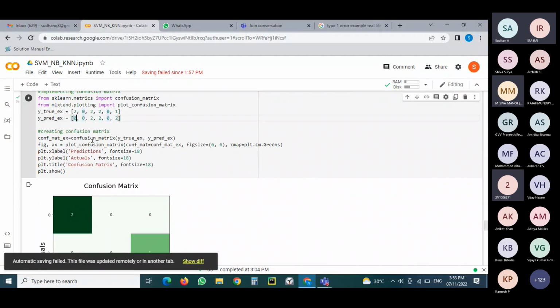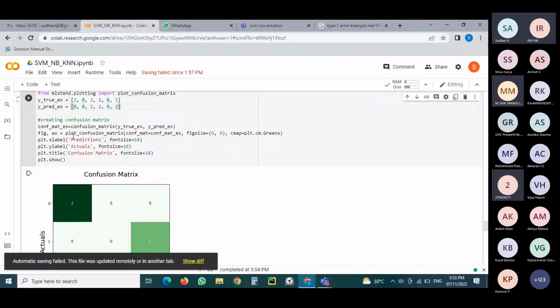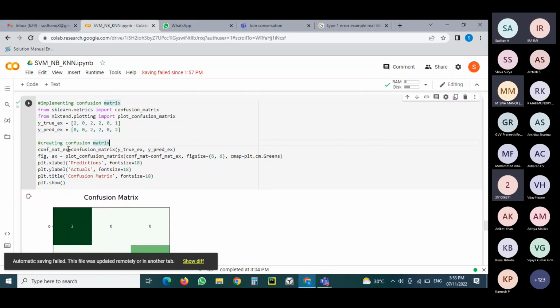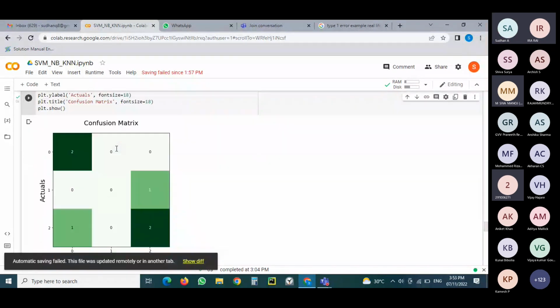So for this example confusion matrix, I have fed that y true example and y predicted example, and I have used the plot confusion matrix example function from mlxtend.plotting to plot the confusion matrix. I have fed in the confusion matrix array inside it, and I have given the figure size and other specifications. So automatically it will print the confusion matrix.